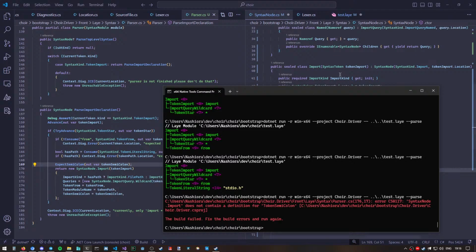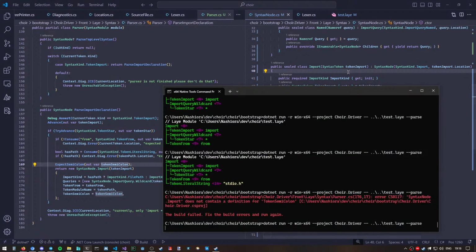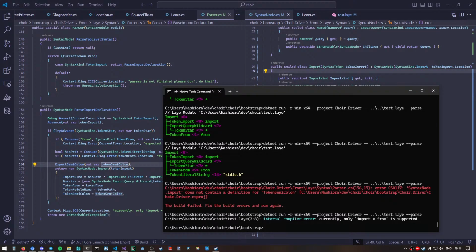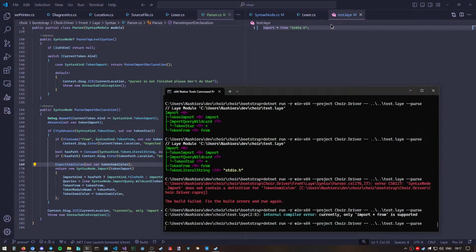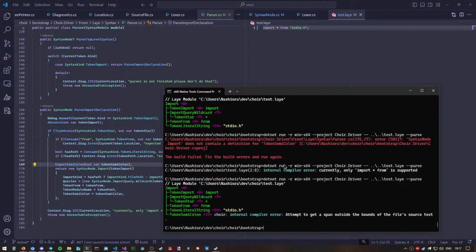Does not contain a definition. I didn't save the file. That's why. Save all of the above. Oh, because I changed some things. See, we added some things. I didn't save the files. There's our import star from.